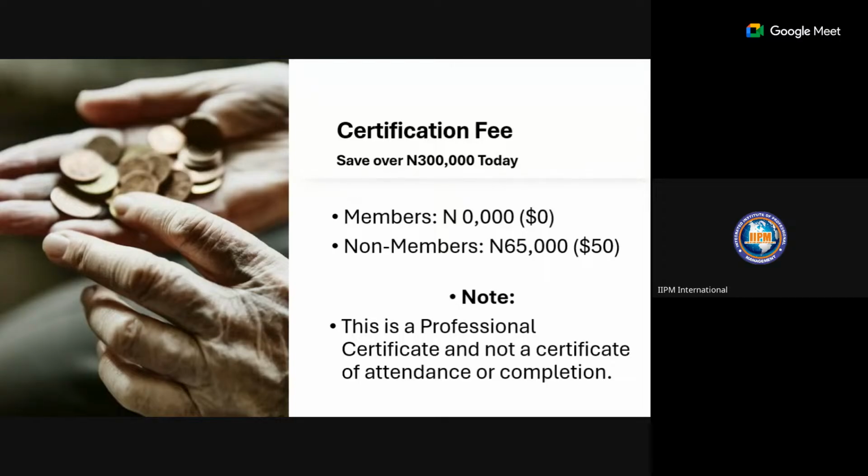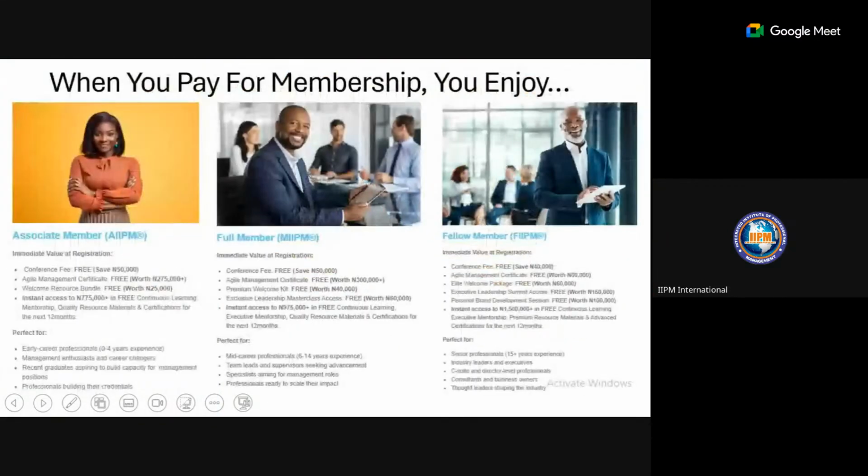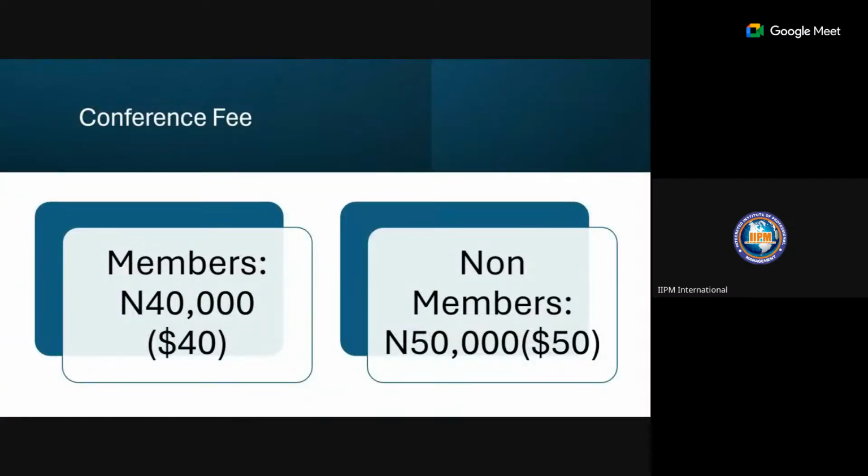Now, the conference fee is 50,000 naira for non-members and then 40,000 naira for members. So if you're a member and you've not paid for your conference fee, then you have to pay so that you qualify to get the certification, and you have to be financially up to date. Okay, because you have to be in the conference. This is a pre-conference workshop. It is not independent on its own. It is part of the conference. So you pay your conference fee of 40,000 and then make sure you're financially up to date, and then the certification will be issued to you for free.